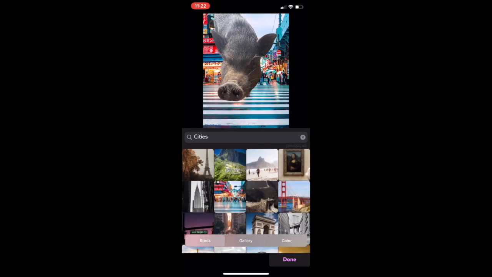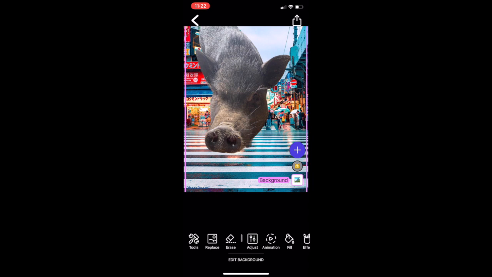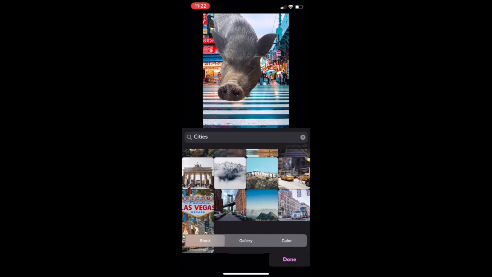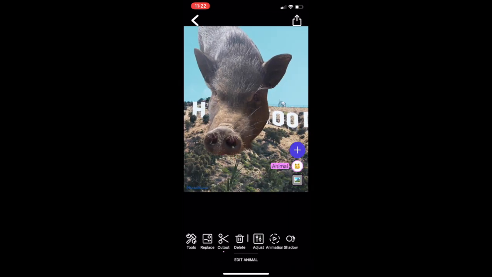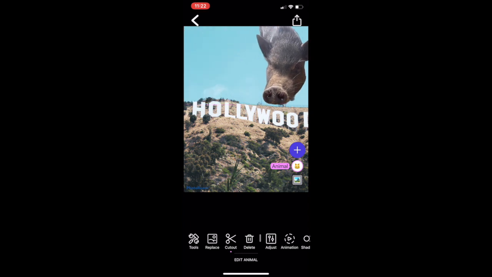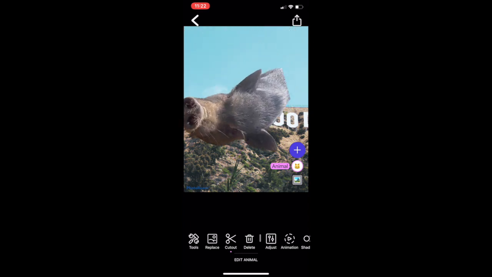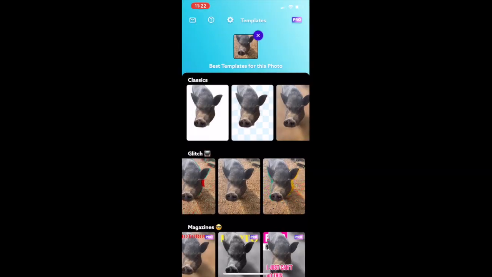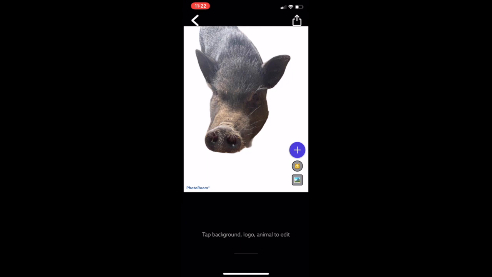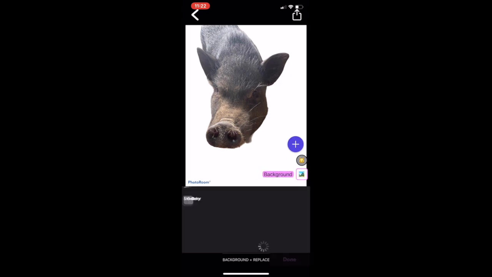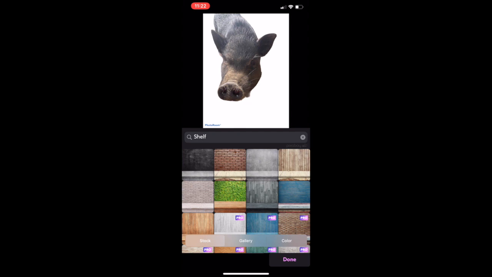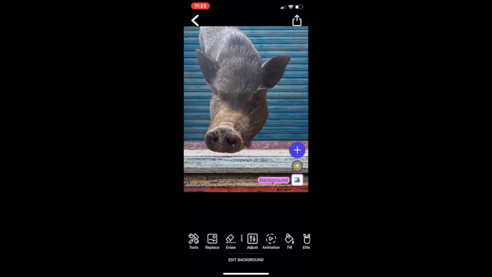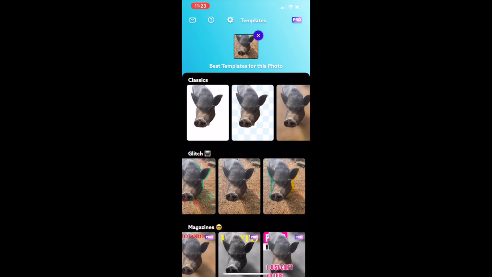I tried cities, and the perspective was wrong for this pig, but I was able to, in another thing, add my husband to a city scene and even change his perspective so that it looked like he was on the street. Now, you wouldn't put a hog upside down or a pig upside down on the Hollywood sign. I don't know why I did that, but just trying things out. This is how I explore things for y'all. So I'm going back to this one. Now, this is good if you have a standing person. It is not good if you have the back of a pig, which I found out.